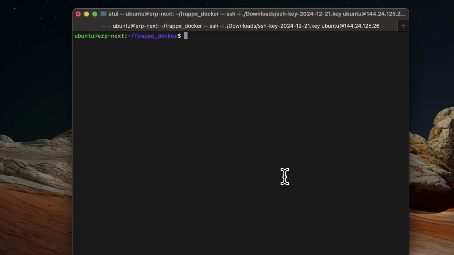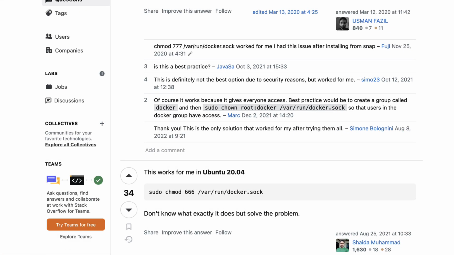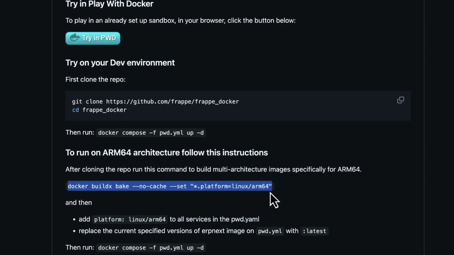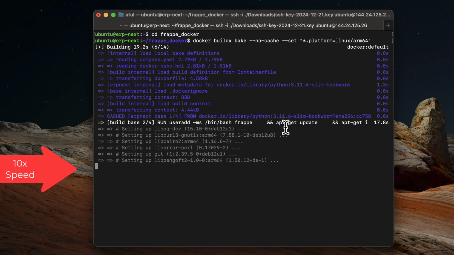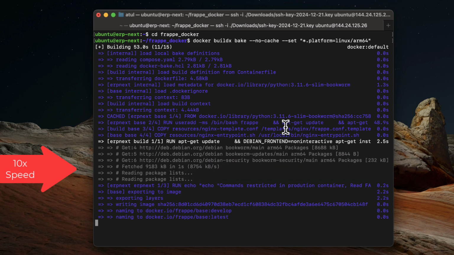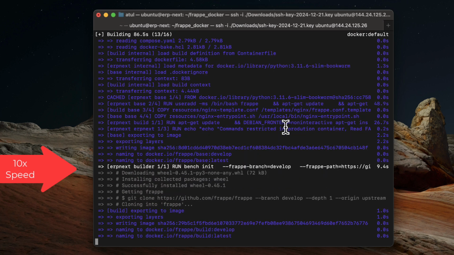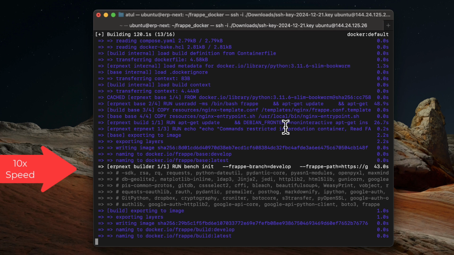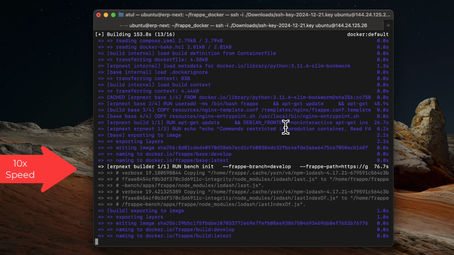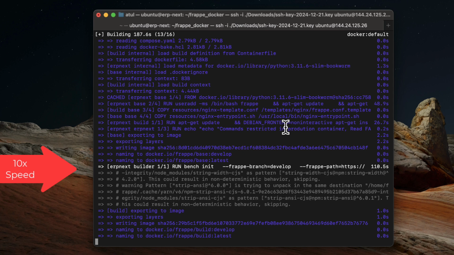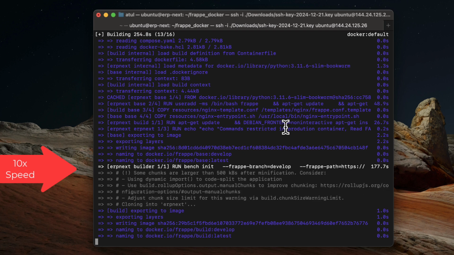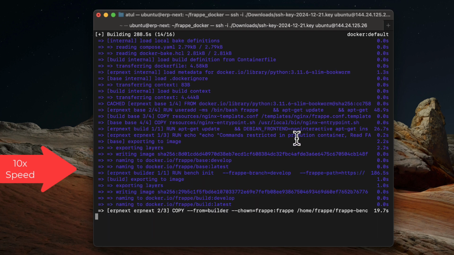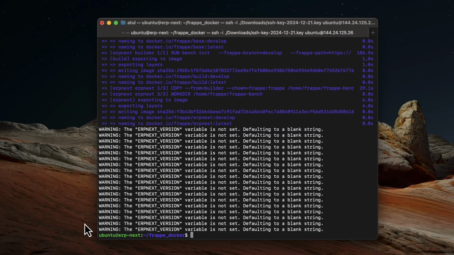Now once the Docker part is done and we are able to run Docker, we need to perform the steps below. We need to build this. It is going to take a lot of time, so bear with me. Okay, this process is completed.